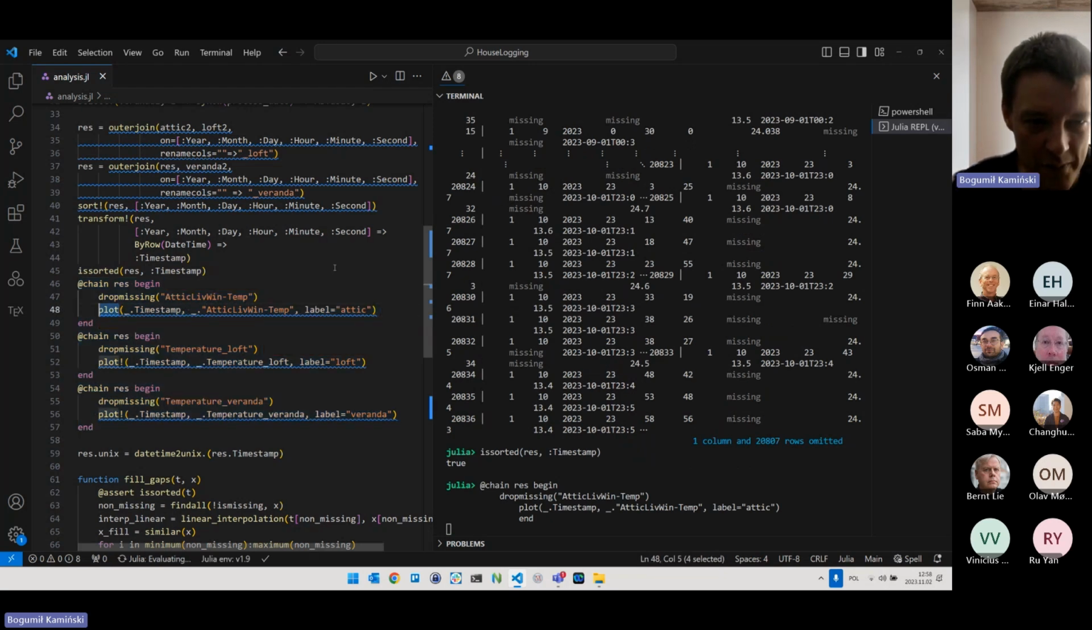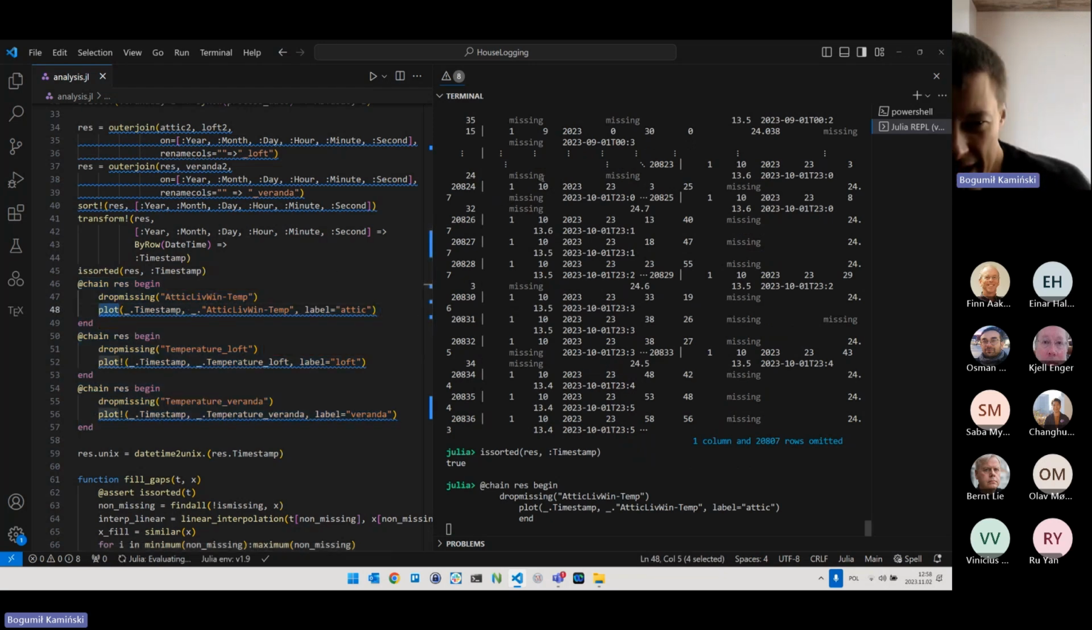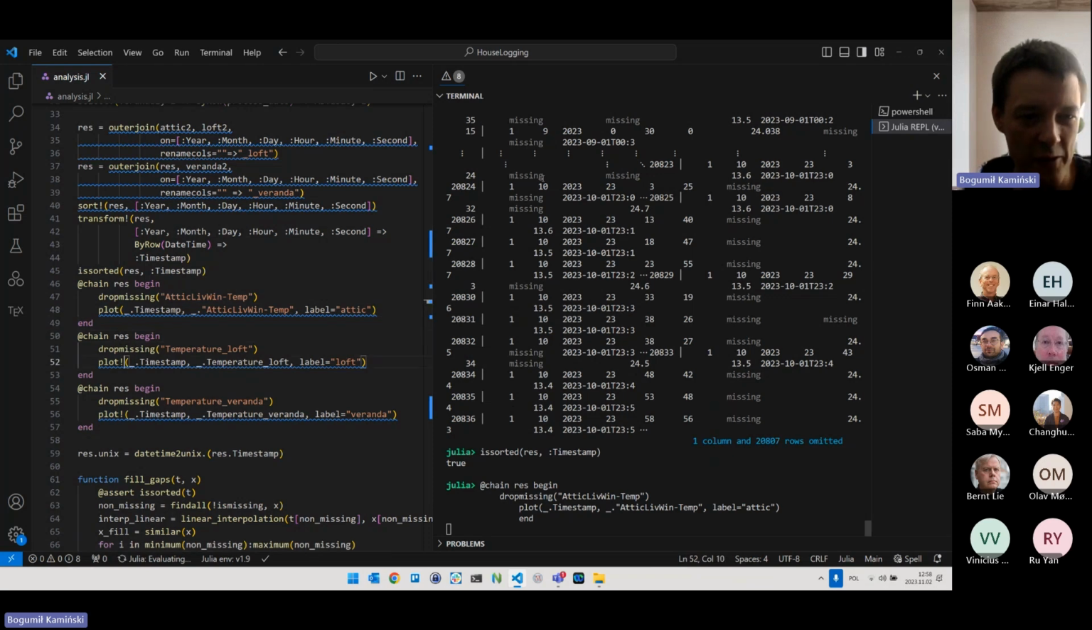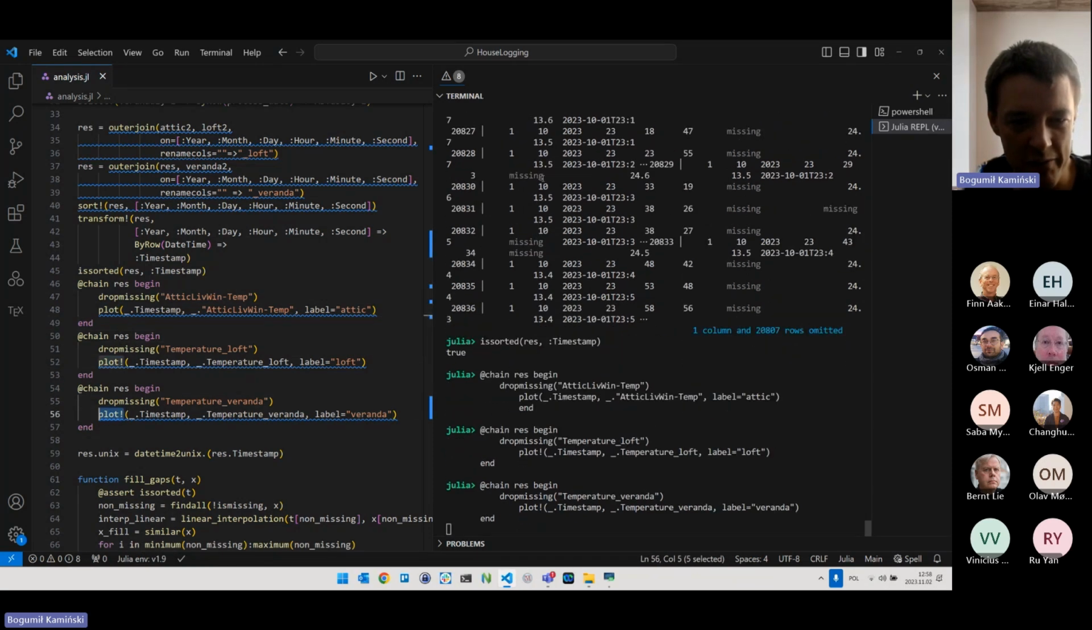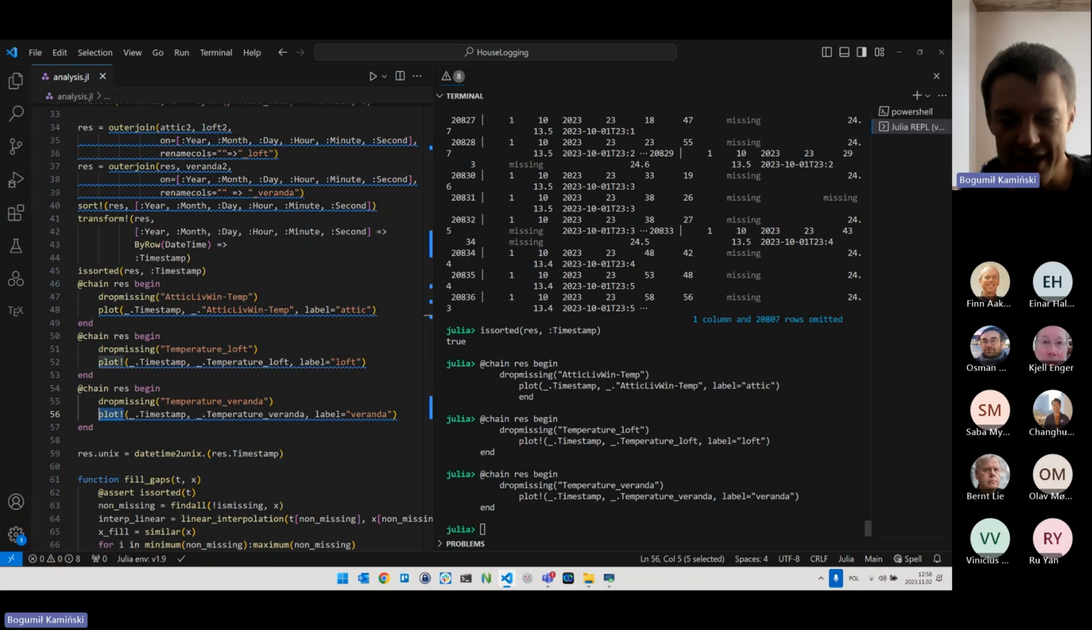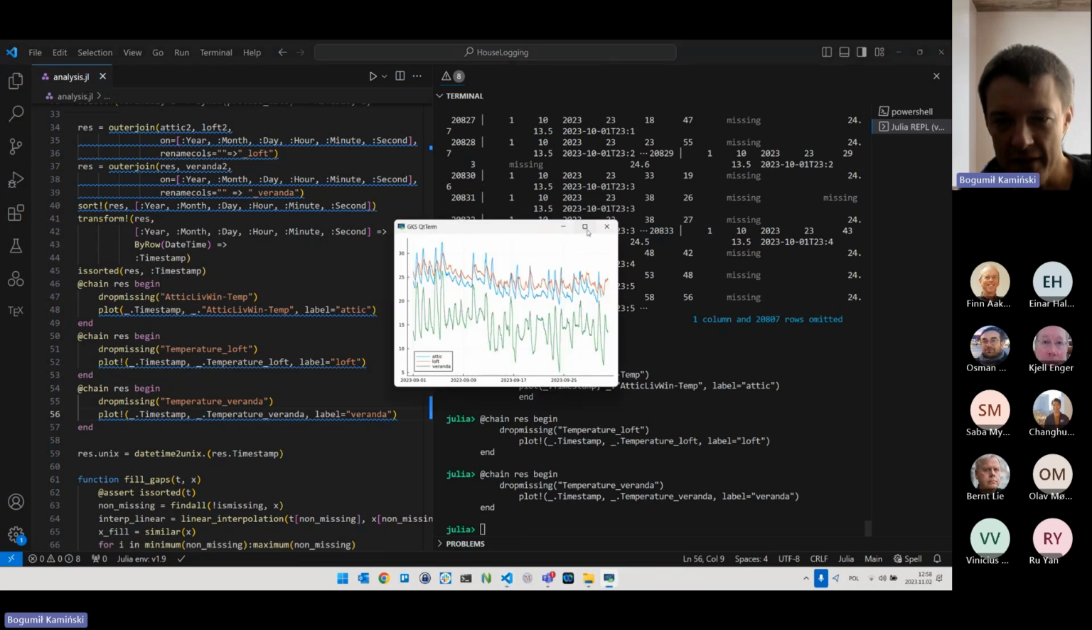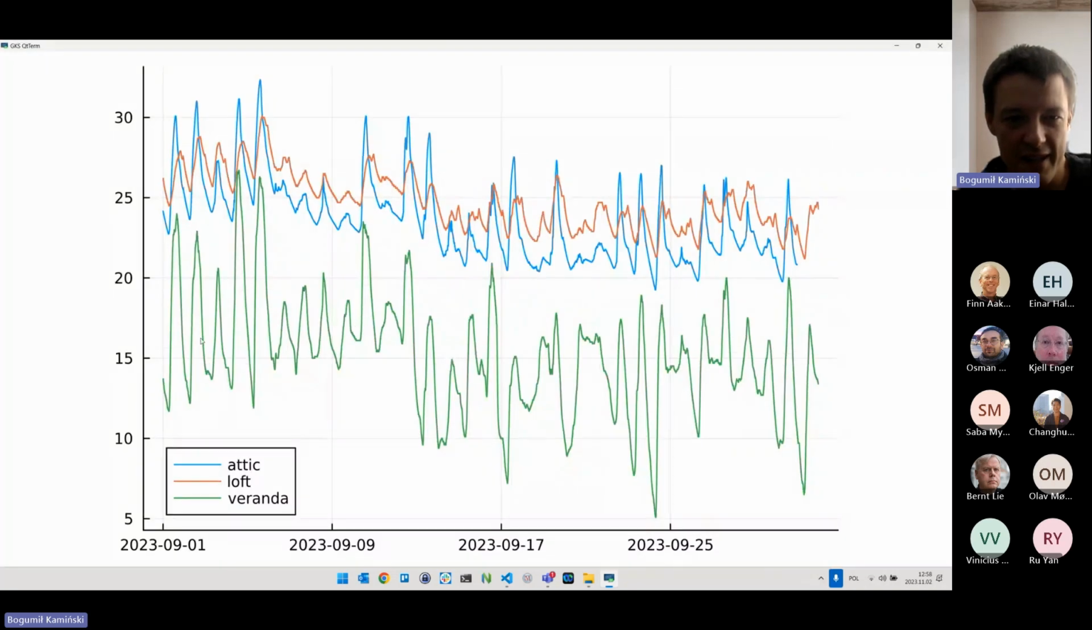As you can see, the first operation is plot, so I'm creating a new plot, and the following operations are plot bang, which means I will add an additional layer to the existing plot. And here is the result. So let me properly zoom it. We can see that now we have information about attic, loft, and veranda, and the plots look nice because on plot, of course, we have interpolated data.